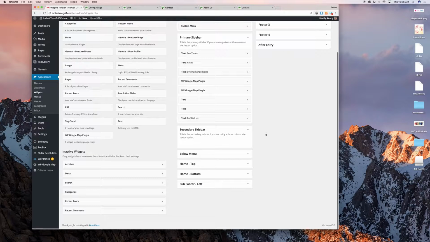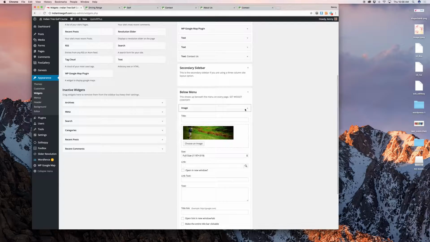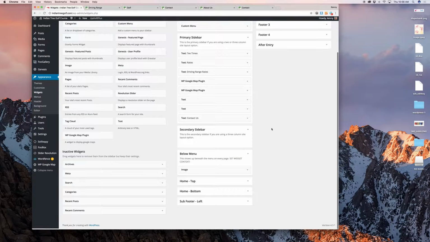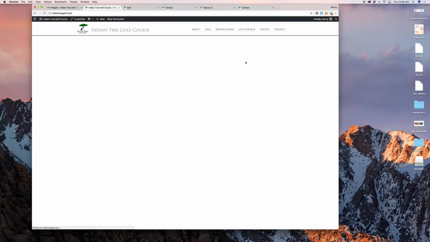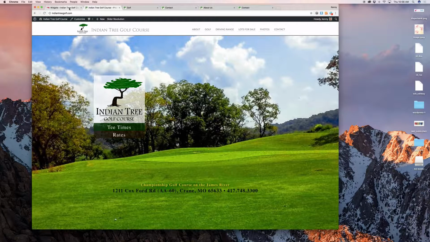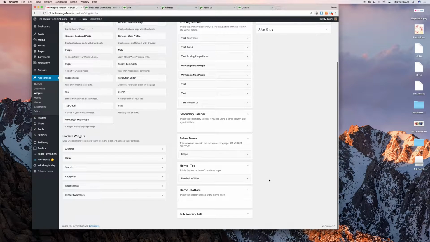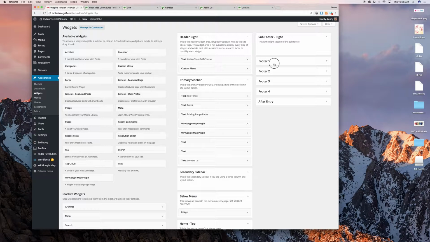We don't have a secondary sidebar, and I don't think we ended up using that. I don't believe that's used, so let's not worry about that. We have a revolution slider here. This is what makes it so there's a slideshow on the home page. This is the slideshow here that fills up the entire home page. You don't make changes directly through the widgets again on this, but it just makes it so it appears in that spot. We don't have anything in home bottom, nothing in subfooter left, nothing in subfooter right.